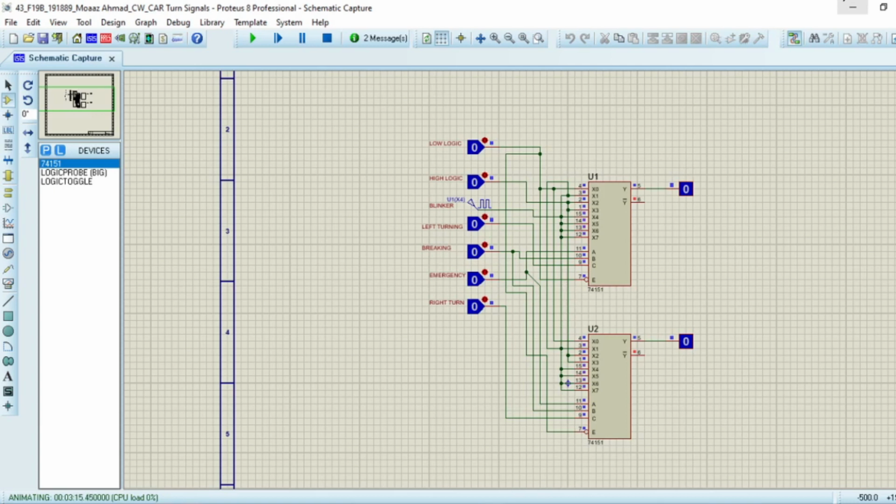My name is Muaz Ahmed, and in this video I'm going to demonstrate the simulation of backlights of a car with four functionalities: emergency, braking, and two turn signals, left and right. The required task is to design a circuit to control the rear lights of the car. The inputs we have to give to the controller are left turn, right turn, emergency, brake, and blinker. And we are required to get two output signals, left turn and right turn.